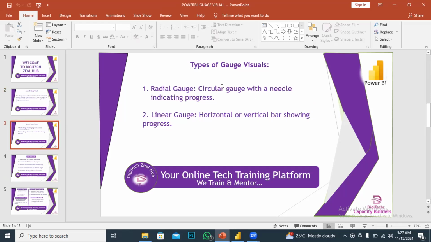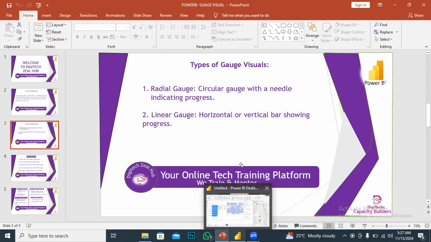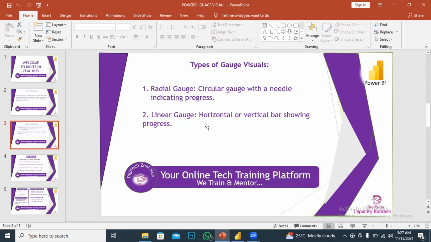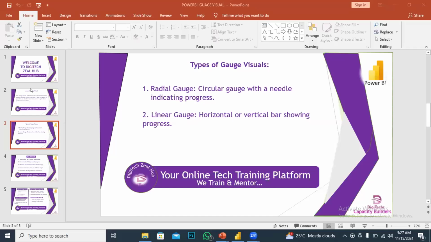Now, let's look at the types of gauge visual. We have the radial. Sir, we can't see your screen. No? I can see the screen. Maybe you should share your own. Are you unshared? I haven't shared. I'm not seeing what you're showing on your list. Let me reshare. Can you see it now? Good. I can see it now.